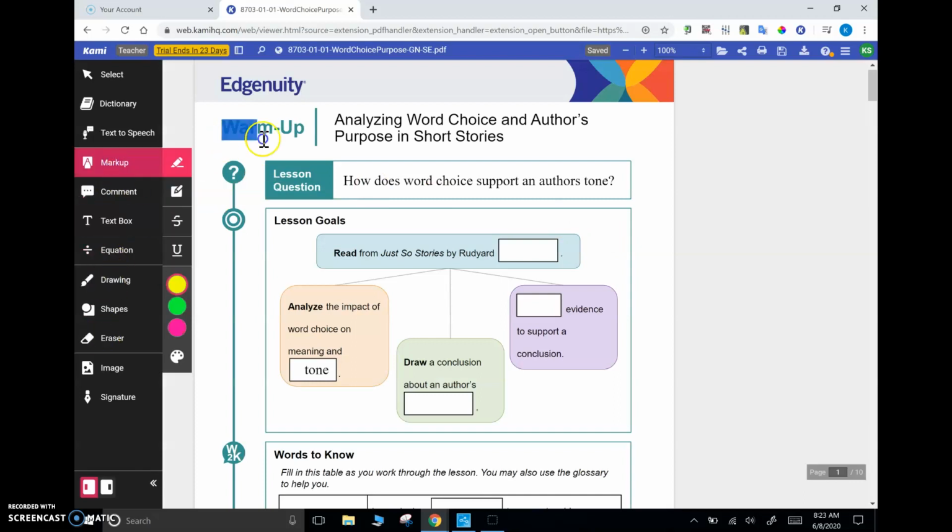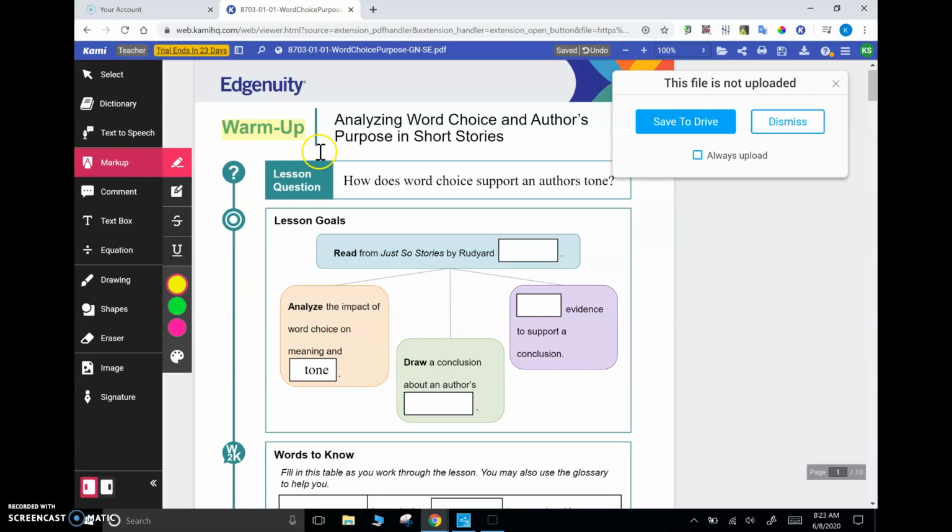So you can make markings on things, you can make comments on things, you can obviously erase things afterwards, you can do different equations, text box, all sorts of things. So right now this is in text highlighter, so it says analyzing purpose and authors. Maybe that's a good one, right? We need to highlight that.